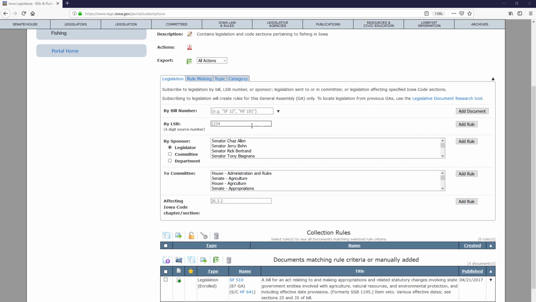To subscribe by LSB number or the source version of a bill, enter the 4-digit LSB number and click Add Rule. Subscribing to an LSB will provide notification when the LSB receives a bill number and when action happens on any version of the LSB. Bill numbers sometimes change throughout the legislative process. Subscribing to an LSB number ensures that you continue to get updates on the bill, even if the bill number changes. To locate the LSB number for a bill, look up the bill in our Bill Book application.